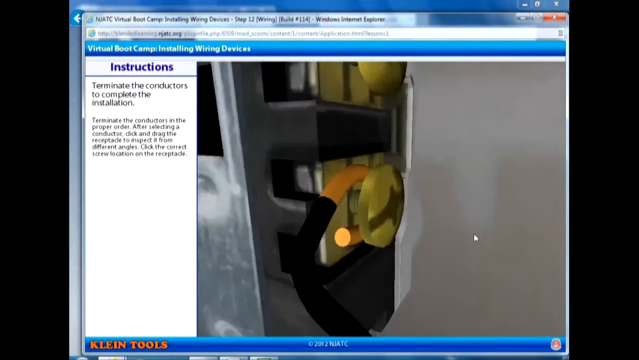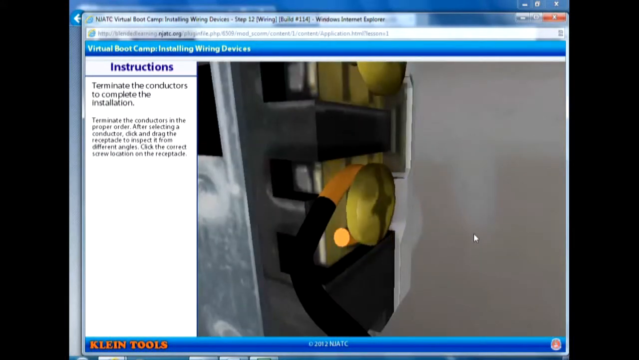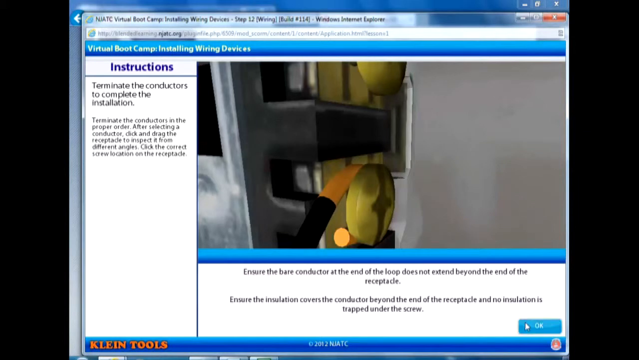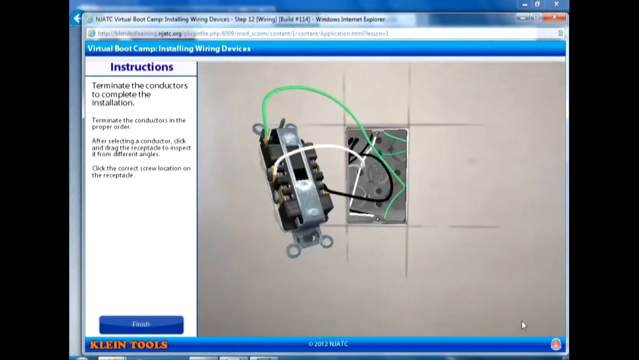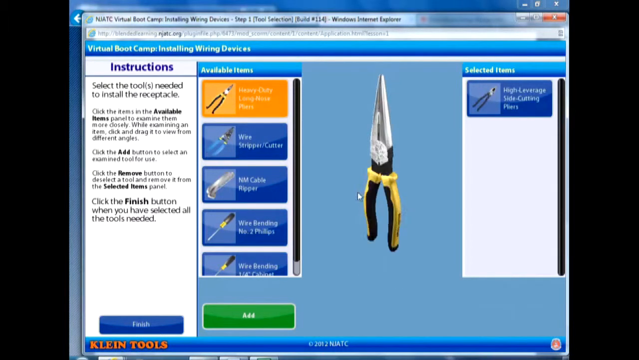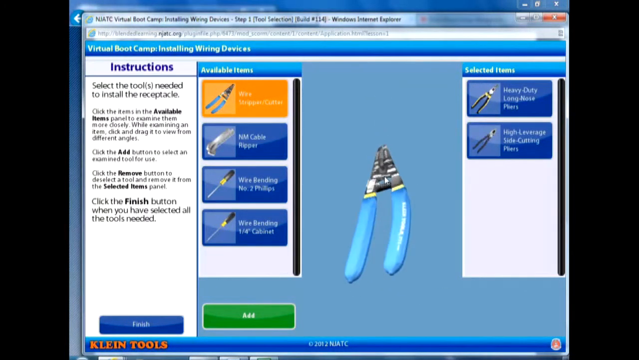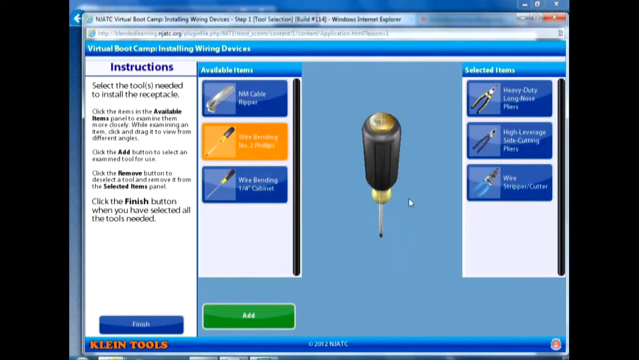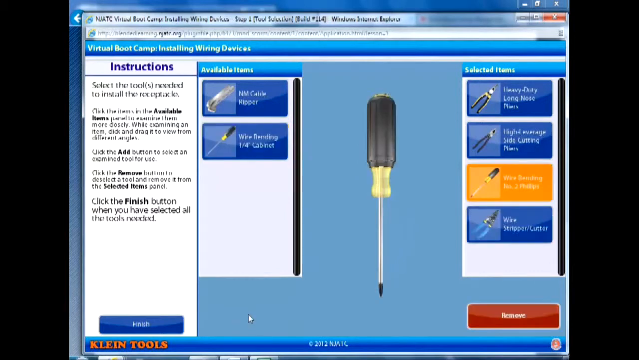In the Klein Virtual Bootcamp, students are presented with simple tasks like installing wiring devices. In doing so, the user gets to examine and select tools using three-dimensional views. Progressing through this module, the user gets an intimate view of how to wire a receptacle using 3D animation.